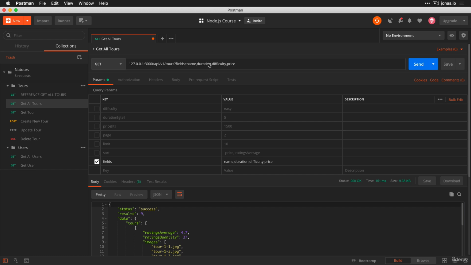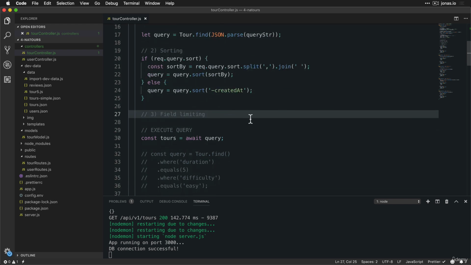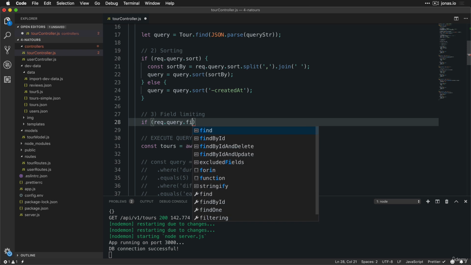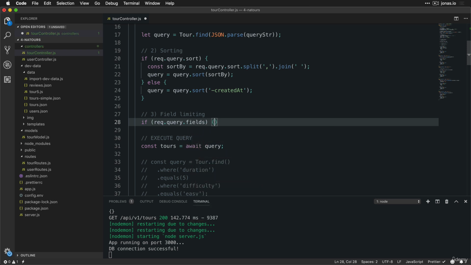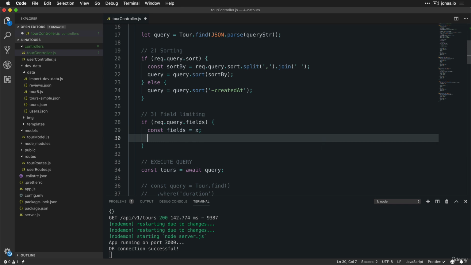All right. And so the implementation will actually be very similar to what we did before with sorting. So if req.query.fields, then let's actually again create a variable for these fields here. Because just like before, Mongoose actually requests a string with the field names separated by spaces. All right. Let me actually start by writing out that part.